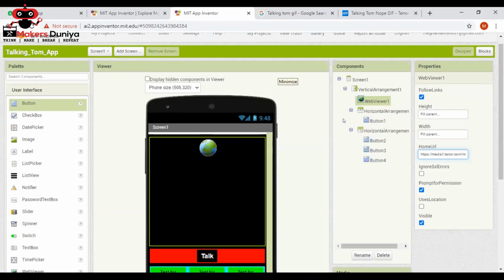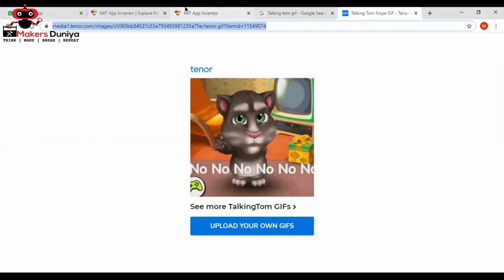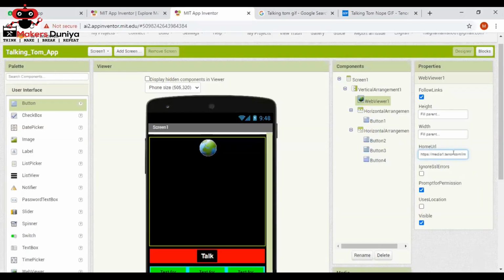Just copy this link and paste it, or you can click on this link and open this window like this. Then you copy this link from here and paste it in your home URL box. Is that clear?